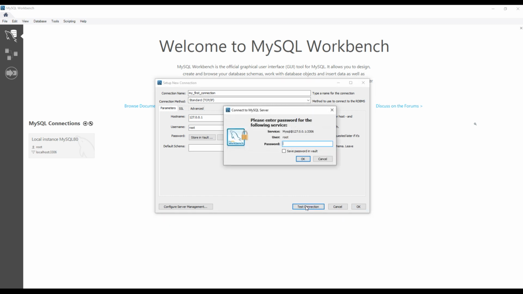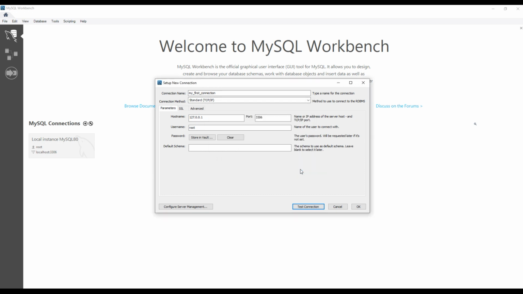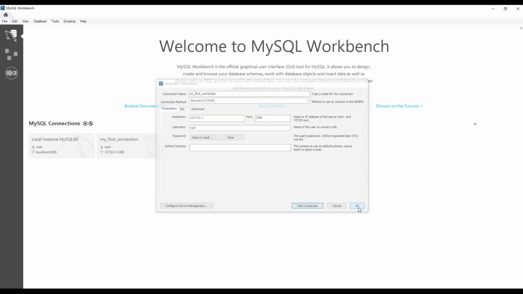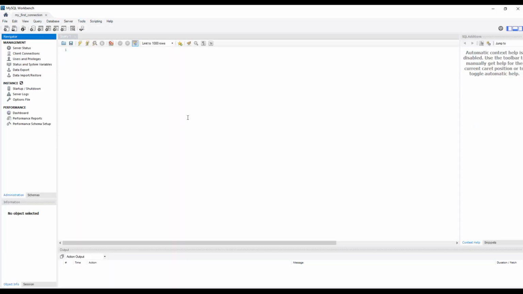Now, MySQL Workbench will ask us to enter our password, which we chose when we installed the MySQL server. If you enter the password correctly, we can see that the connection has been established successfully and we can press OK. We click OK again and you can see that My First Connection was created. We will click on it and a new window will open.